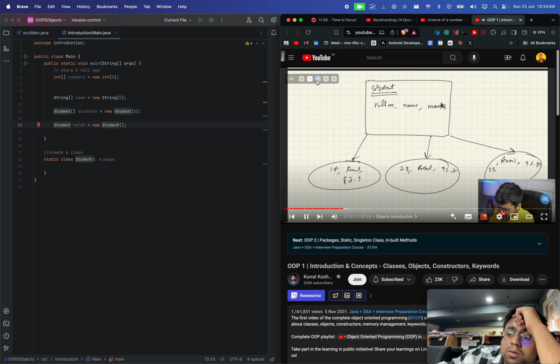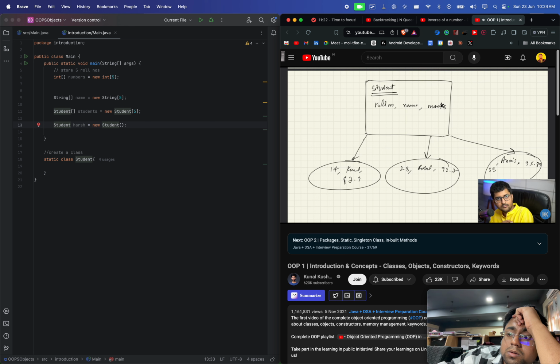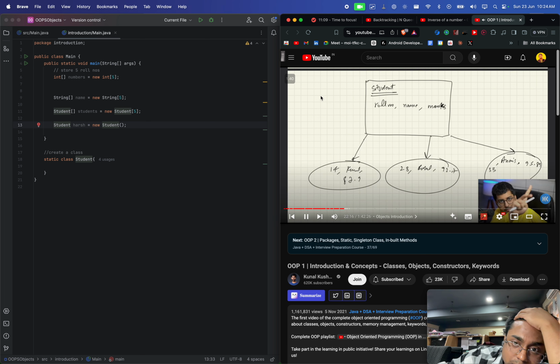But the question is, how do I make sure that I use this template of the class to create these objects? Before that I need to understand how to access these things. These class properties are something that everyone will be having. We know that any object of the Student class will have these three properties: roll number, name, and marks.